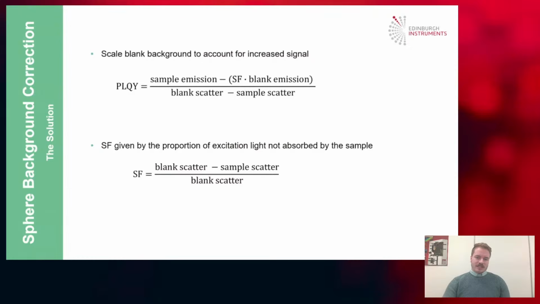What we need to do is scale the blank emission down to account for this. So the quantum yield calculation becomes the sample emission raw minus the scaled blank emission divided by the number of absorbed photons. How do we determine this scaling factor? The scaling factor is determined as the proportion of light not absorbed by the sample. So it's really similar to the reabsorption correction. We're looking for the proportion of light not absorbed by the sample, and we get this using the blank scatter, the total flux of excitation, minus the sample scatter, and then divide this by the blank scatter.